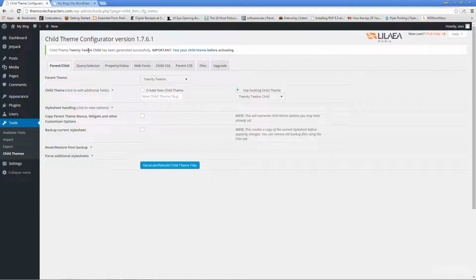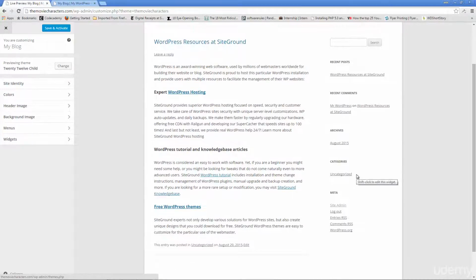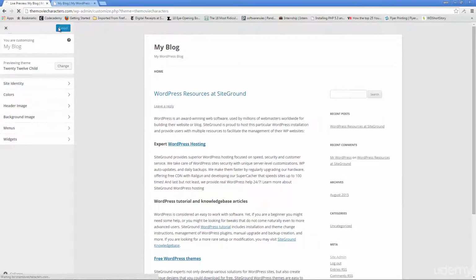Alright, so it says child theme 2012 child has been generated successfully. Important: test your child theme before activating. Well, I'm going to click on this link. Let's see. Okay, I think it looks good. I don't see any major changes. So let's save and activate.